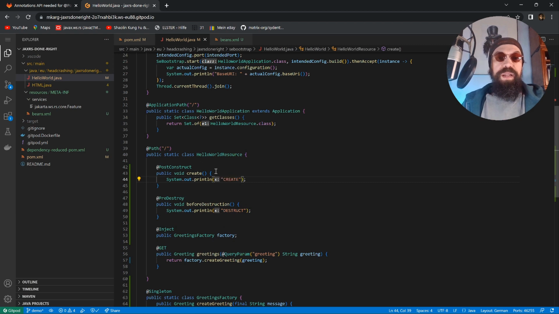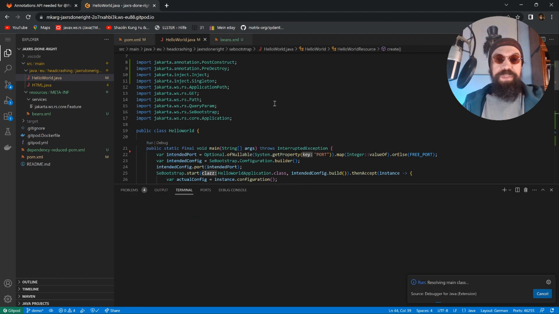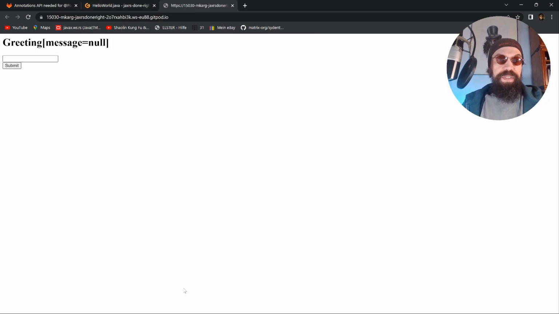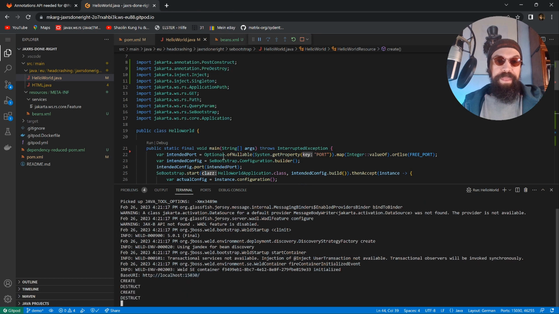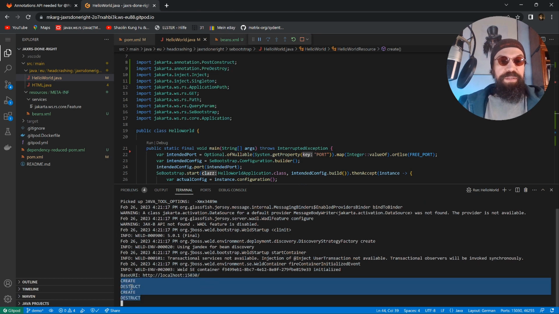Okay, so let's first run it so you can see what happens at runtime. I'm starting the application, it's booting up like before, and we can start and give it some info, hello. And you can see, twice create, destruct, create, destruct.